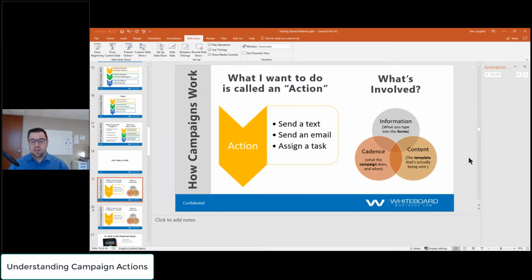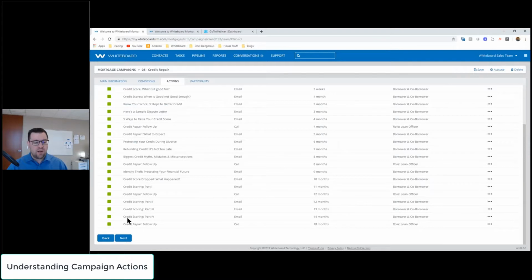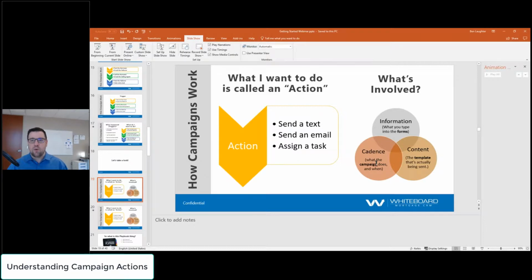The cadence is what it does when, right? That's this scripting out of saying, well, on the 14th month, send this. On the 11th month, send this. On the 8th month, remind me to make a phone call, right? So the cadence is when things are happening, when to do this action versus that action. The content is what it says.